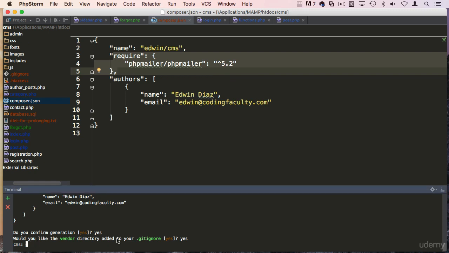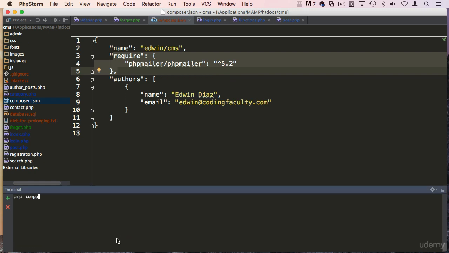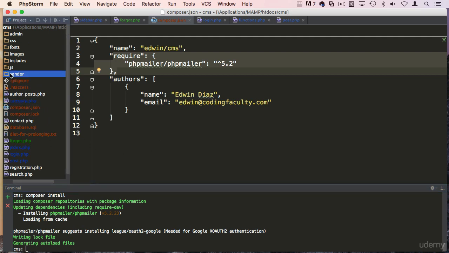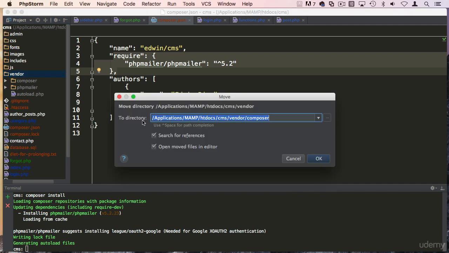So let's clear this, and I'm going to type in composer install. Excuse me, and it's installing that for me. And now I have a new directory here with composer, of course, and PHP mailer. Okay.